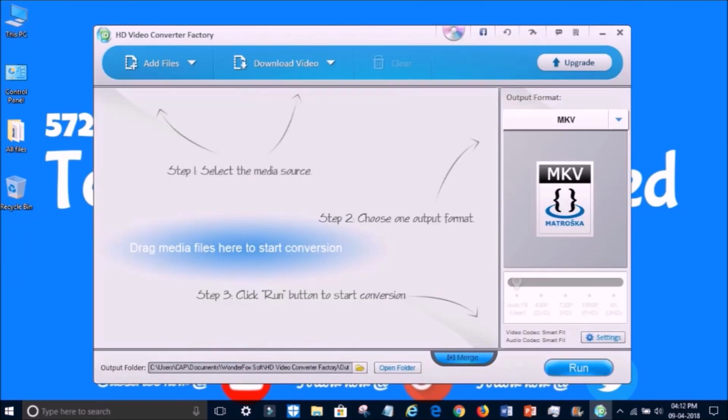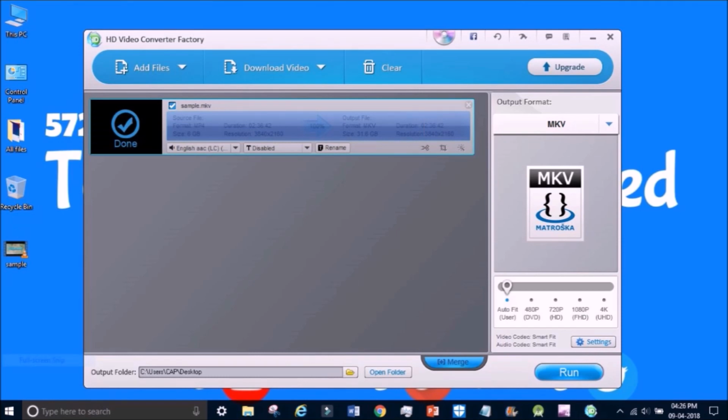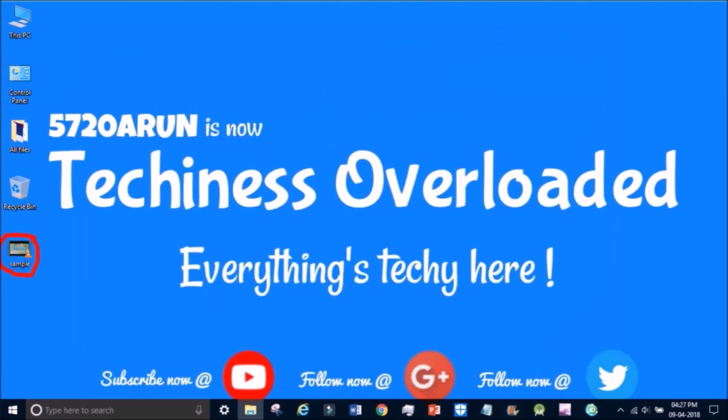Now open the video converter and select the required video file, and then select .mkv Matroska video as the output format and click Done. Wait till the file is converted. That's it, you can now play the video file in Sony Bravia TV without any problem.